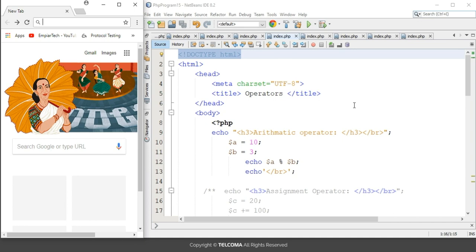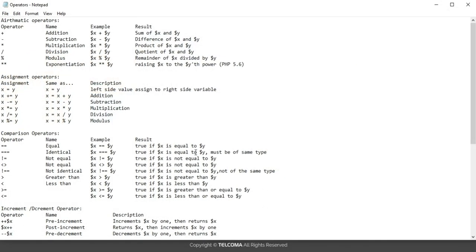So the types of operators are arithmetic operators, assignment operators, comparison operators, increment and decrement operators, logical operators, string operator and the array operator. So let's have a look at these different types of operators. So first is the arithmetic operators.